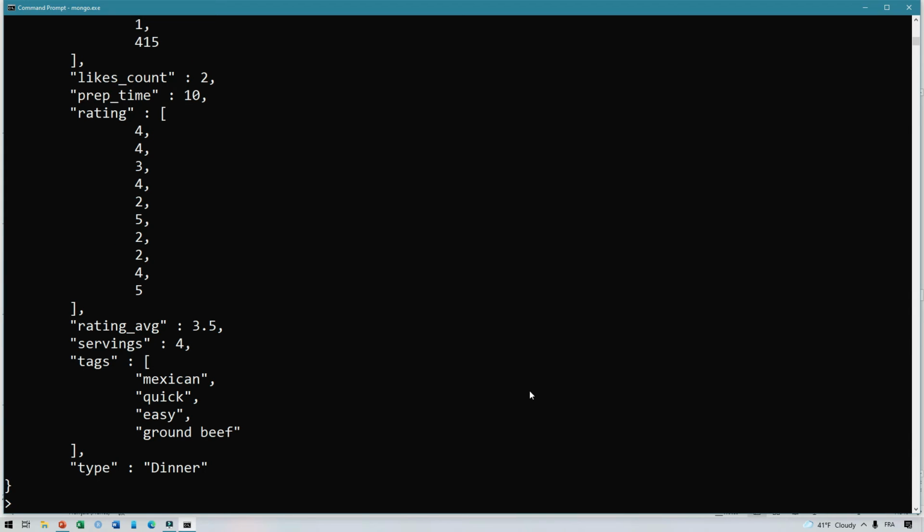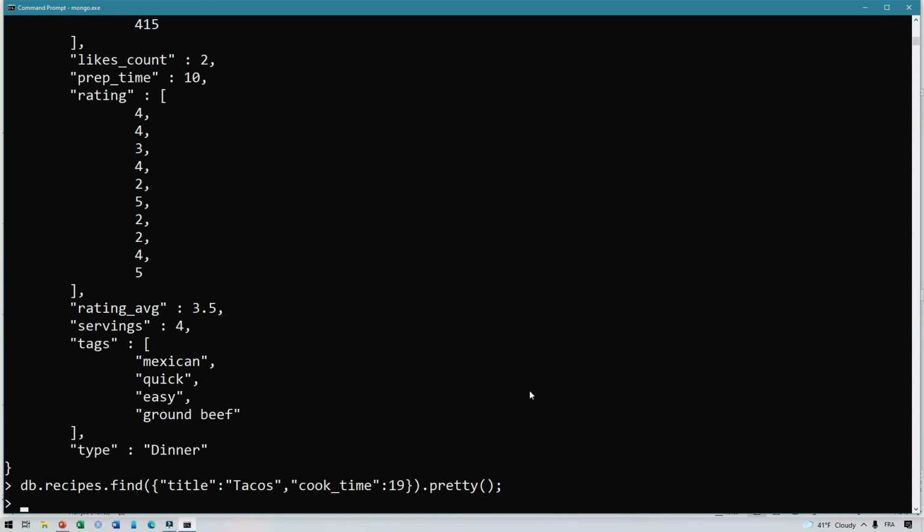Now, if for instance I want to change the cook time to 19, it will be like this. And we won't get any results back. That means that nothing is matched for both tacos and 19 minutes cook time.